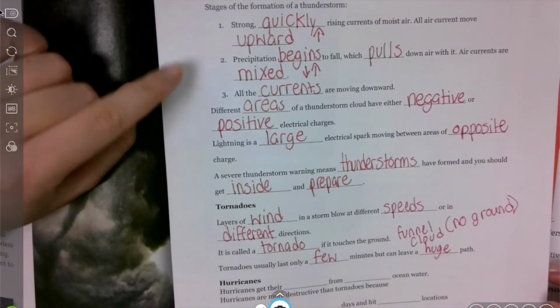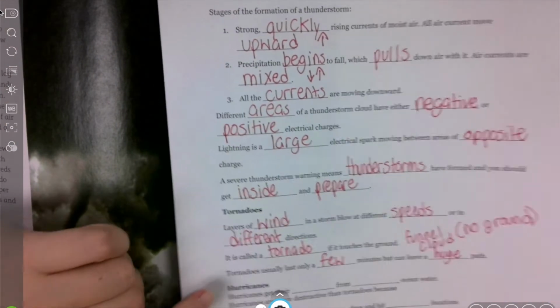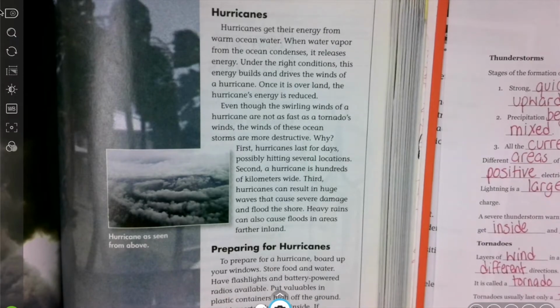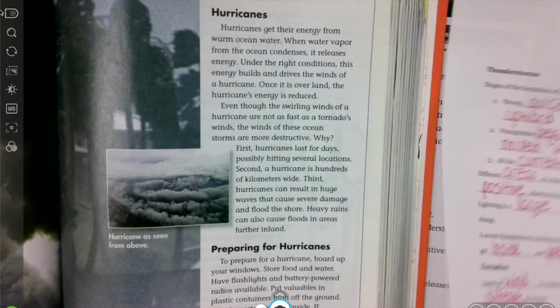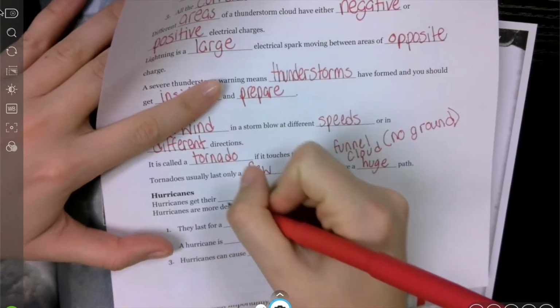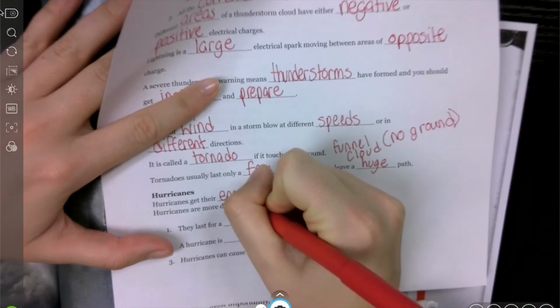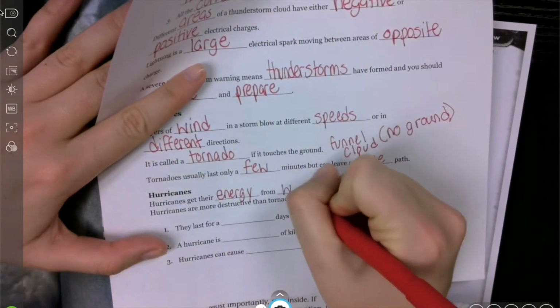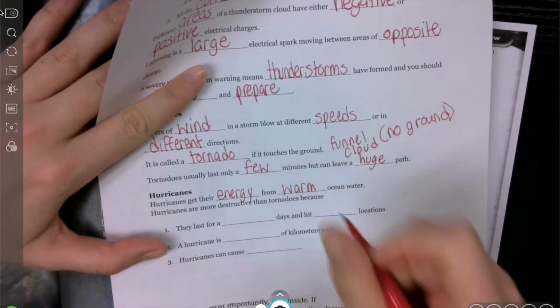So far we've gone through the thunderstorms and tornadoes. Our last one is going to be hurricanes. Hurricanes get their energy from warm ocean water. Right away, I'm going to write that down because that seems like it's important to know. Hurricanes get their energy from warm ocean water. And that tells me that the water needs to be warm.